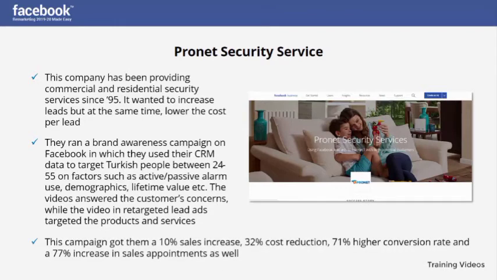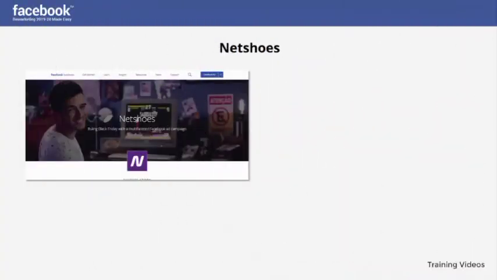This campaign got them a 10% sales increase, 32% cost reduction, 71% higher conversion rate, and a 77% increase in sales appointments as well.